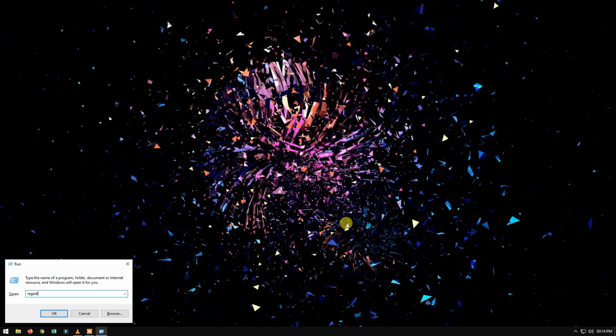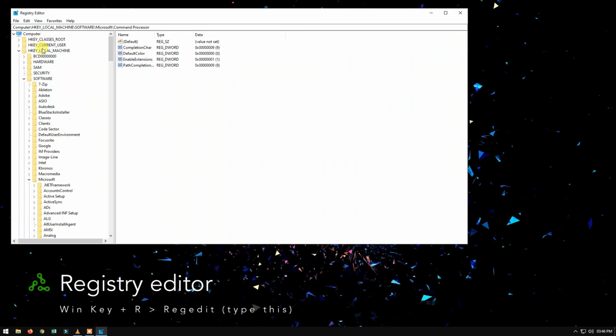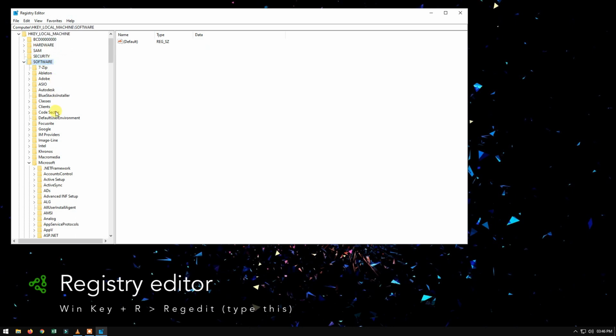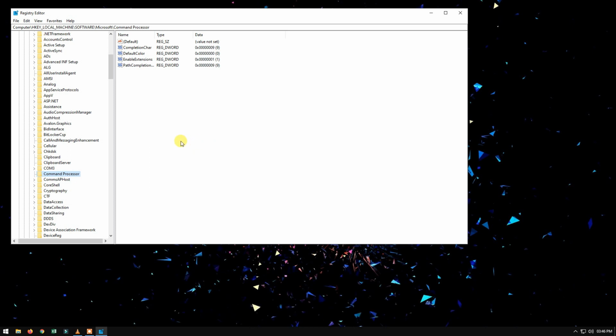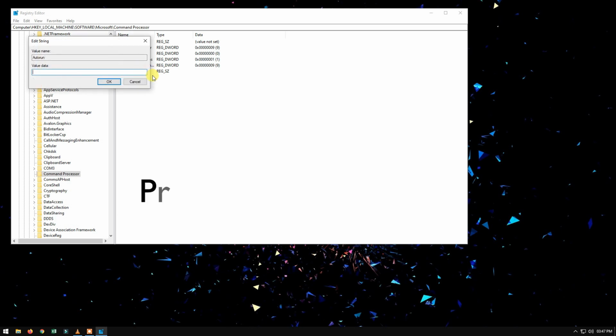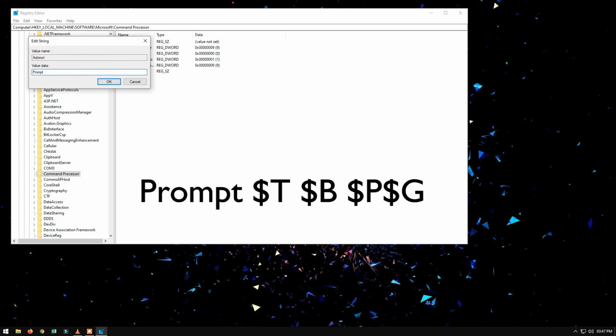Open the registry editor under Computer, click on HKEY_LOCAL_MACHINE, Software, Microsoft, Command Processor. On the right side of the window, right click and click on New, and then click on String Value and rename it AutoRun. Then right click it and click Modify. And in the value data field, enter the command you want to show as default when you run command prompt. Here we're going to use the same prompt command that we used earlier, which is prompt $T space $B space $P $G.